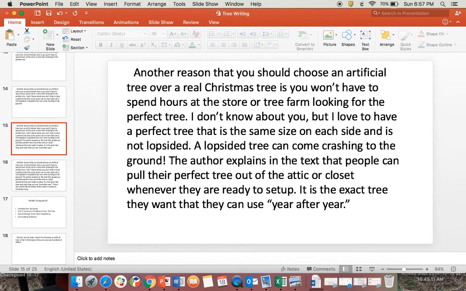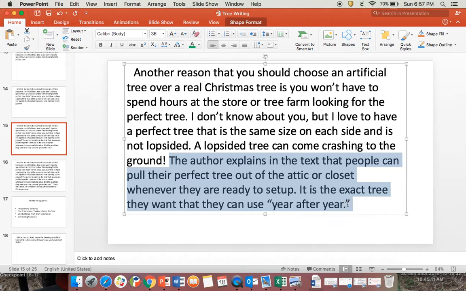I've also stated evidence from the text. I have paraphrased and I have quoted. I've paraphrased, which means I've put it in my own words, and I've quoted a phrase. So I've said, the author explains, so I cited where I got my information. The author explains in the text that people can pull their perfect tree out of the attic or closet whenever they are ready to set up. It is the exact tree they want, and they can use it year after year. So year after year is the direct quote from the article. The rest of it I've paraphrased and put into my own words.